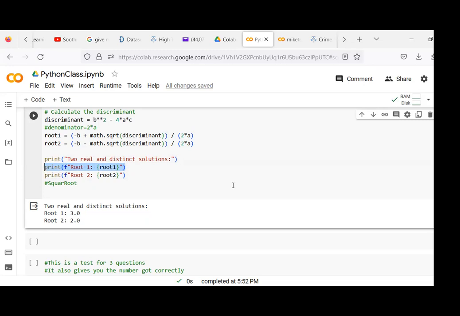Normally your calculated variable is not expected to come in your string, in the quotes. Thank you, root 1. But once you have F in front of it, that F will override that principle. You put F, and then whatever you now put in between, whenever you put your root 1, which is your variable that is already calculated somewhere, you must ensure that you put it in curly brackets.